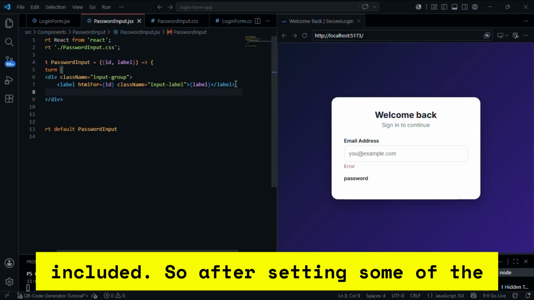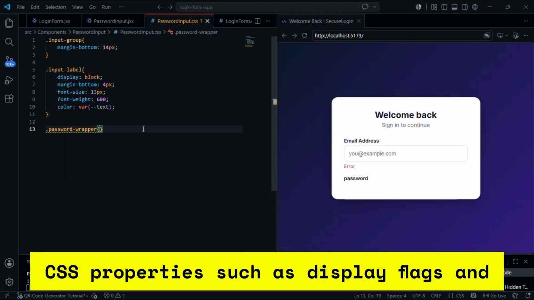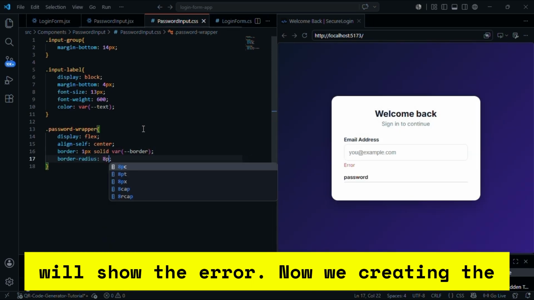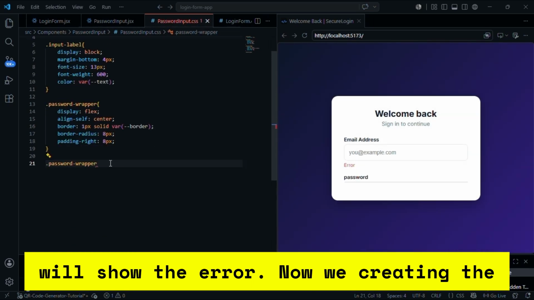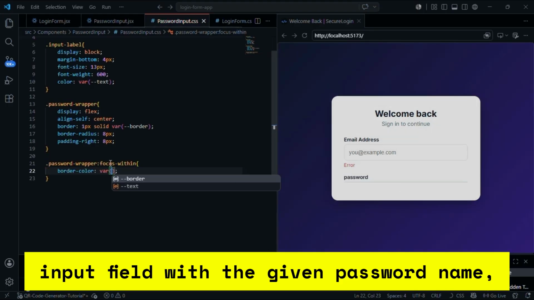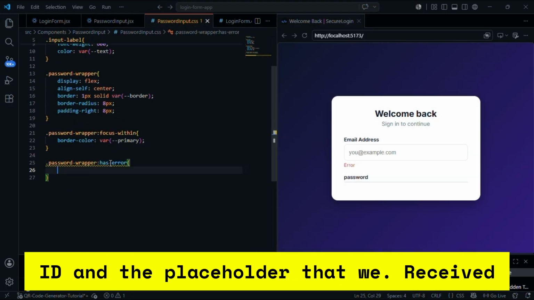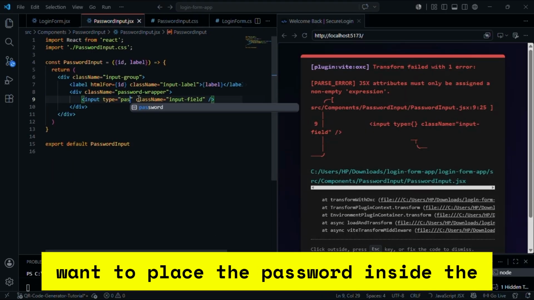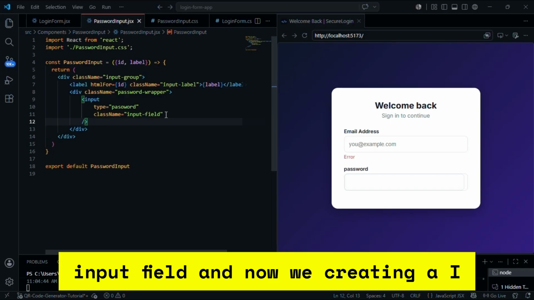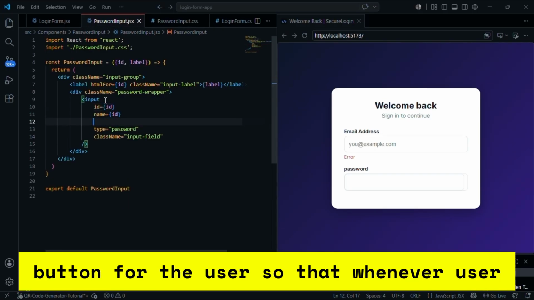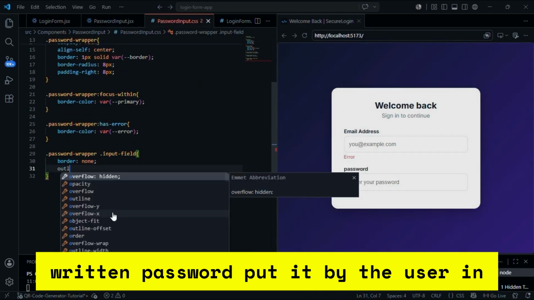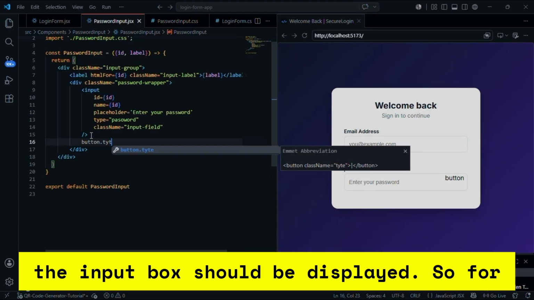So after setting some of the CSS properties such as display flex and focus within, or whenever it has an error, it will show the error. Now we're creating the input field with the given password name, id, and the placeholder that we received from the parent component. So the user is going to place the password inside the input field, and now we're creating an eye button for the user so that whenever the user clicks the eye button, the password typed by the user in the input box should be displayed.